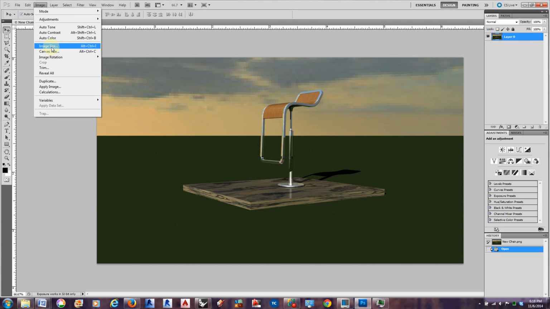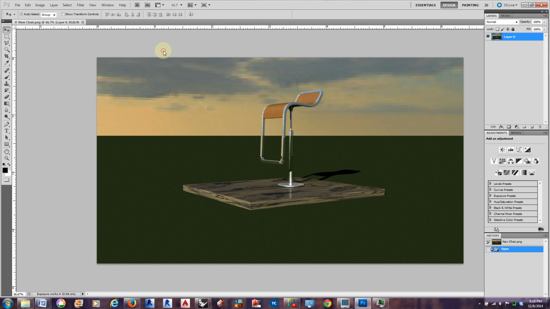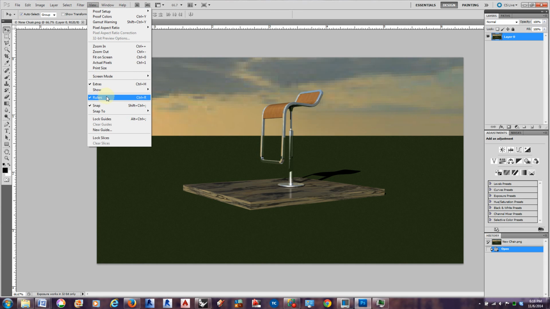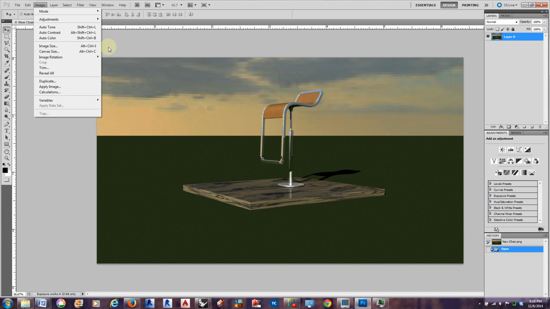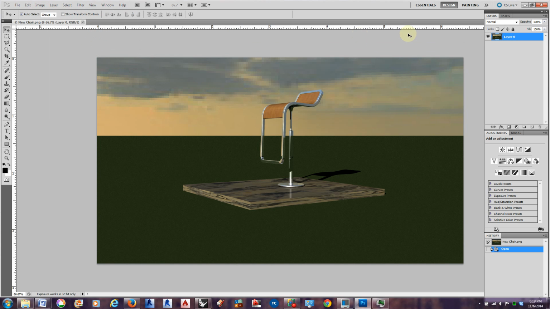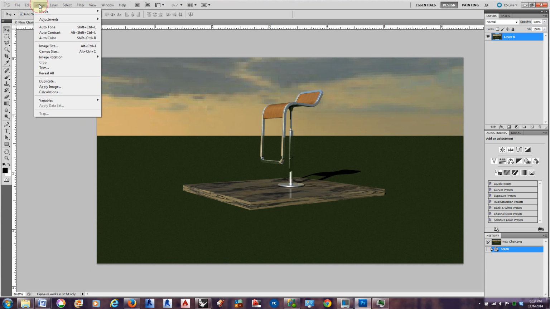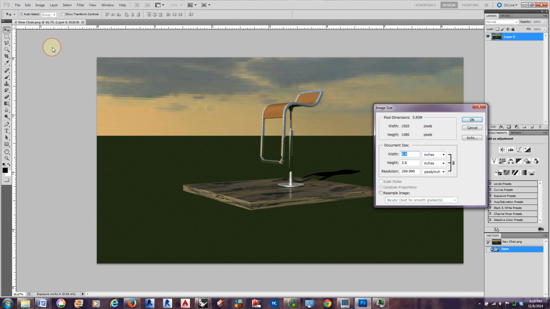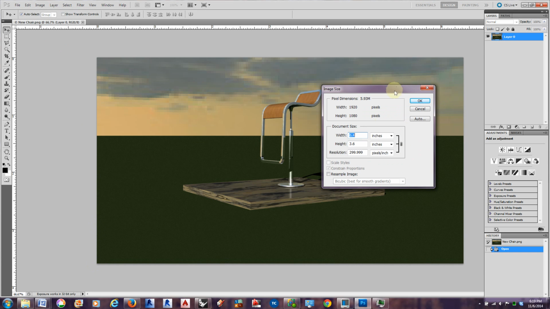So if we wanted to change the size of this image, right now, if you don't have rulers on, you can go down to View and click Rulers. It's also Control R. But you can see that this image is fairly small. It's 6.5 inches by like 3.5 inches. But if I click on my image size, it actually is 300 dpi.